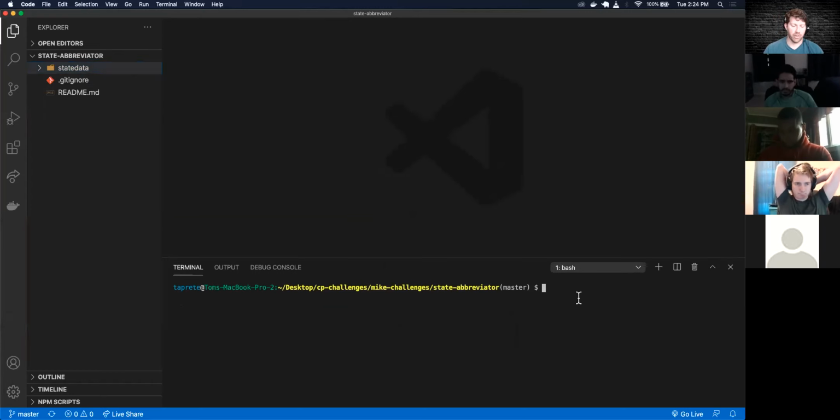All right, so now I have to create a React app, and this is going to take a long time because my computer, for whatever reason, takes a long time to create a React app. So npx create-react-app, and let's just call it state abbreviator, or let's just call it state app.